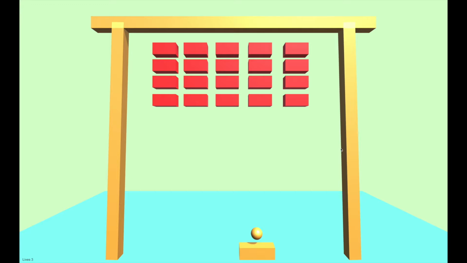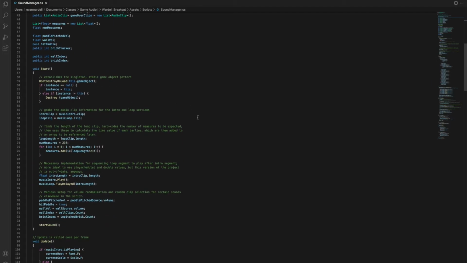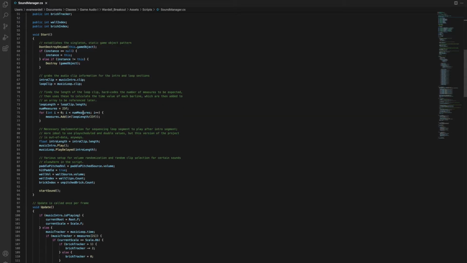of customization. The first thing I did was create 2 enums, one to store the value of the root of the current chord, and one for the current overall scale being used. I then set up the start function to find the length of the audio clip for the loop portion of the music, hardcode the expected number of measures, and then use both of these to find the time value of each bar line, storing each of these within a measures array.